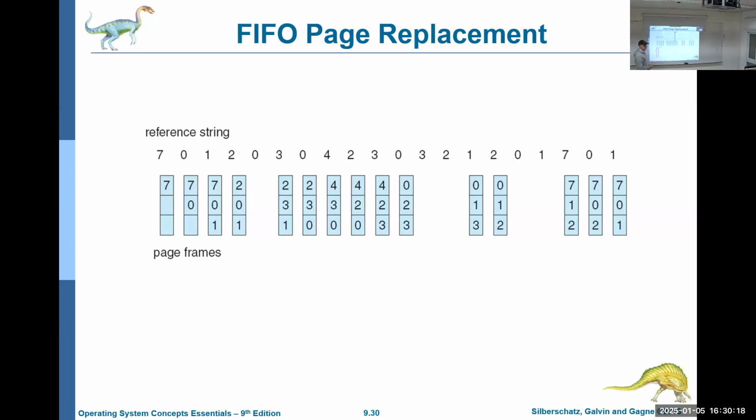What would you expect? More page faults or fewer page faults? You would expect fewer, because we saw that graph. If we have a lot of frames, then eventually everything's in memory. So let's try it.